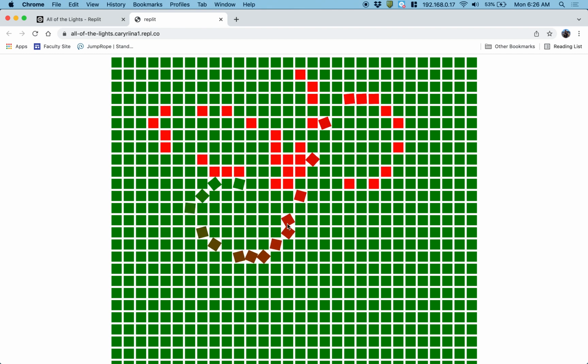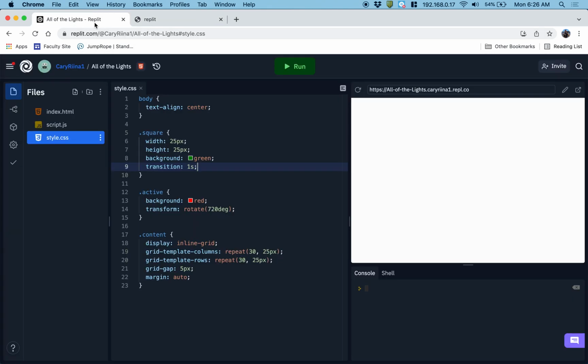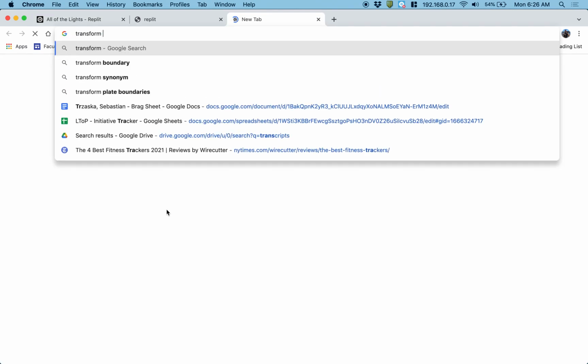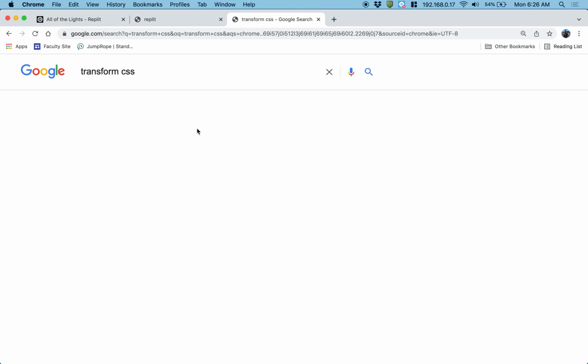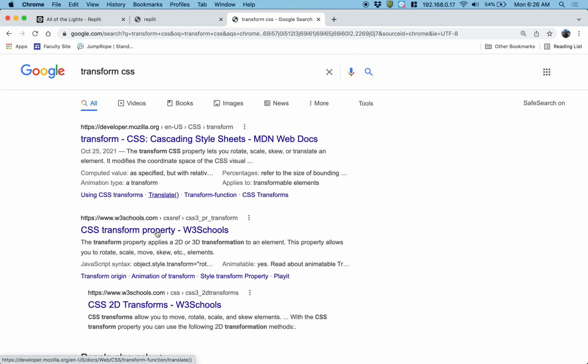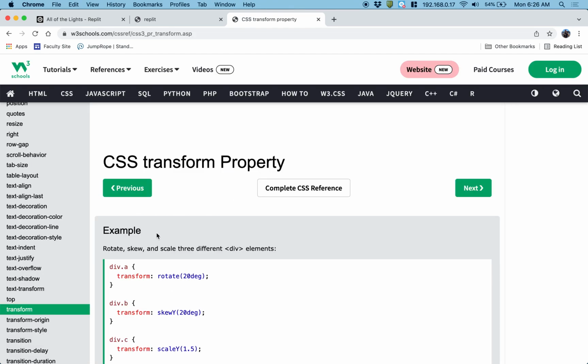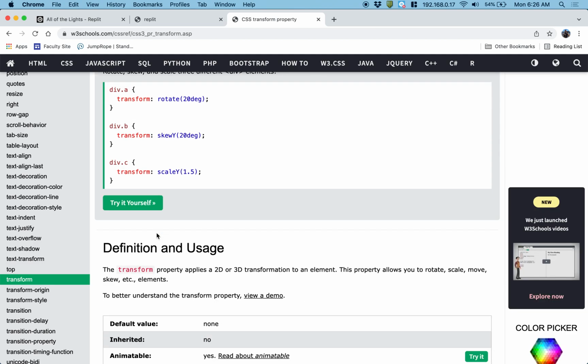So this is pretty cool. And then they stay in that fully rotated red space. Let's see. Yeah, that's pretty cool. Let's see. We can add some more complicated transforms. So if you type in transform CSS, W3 Schools will give you a list of possible transformations that you could do.